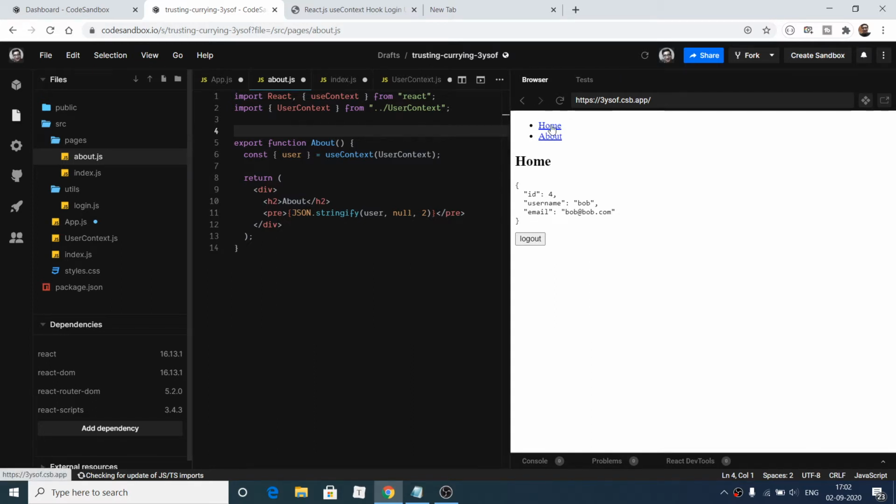So this is a practical example. If I reload the application, you will see there will be two links. First will be home and second will be the about page. If I launch the web application for the very first time, the user will be null here. If I click the login button, then this user will be logged in by these credentials. It is returning a JSON response. The username is Bob and the email address is bob@bob.com.